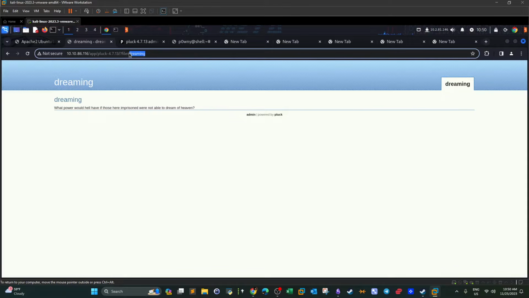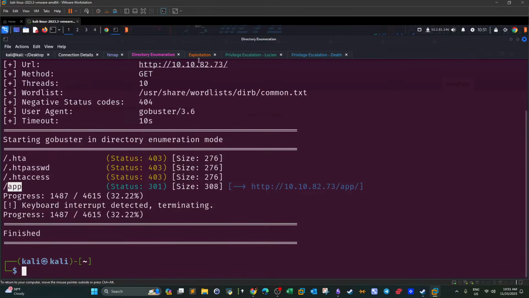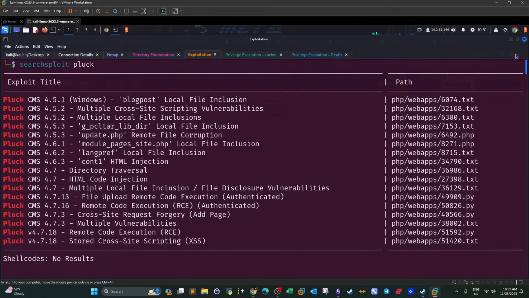And don't get tricked by the file parameter here. You might be saying, oh well, this could be a file inclusion opportunity. You might try it, but it's not going to work. This is not the intended path of this machine. So we go ahead and start the exploitation process.